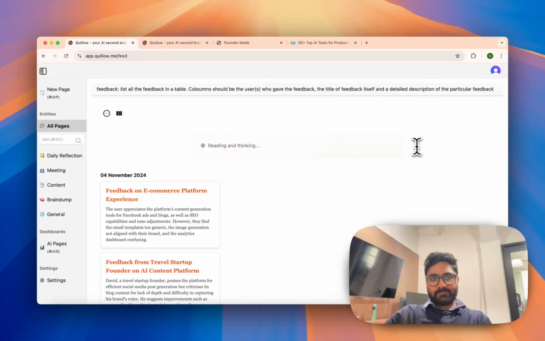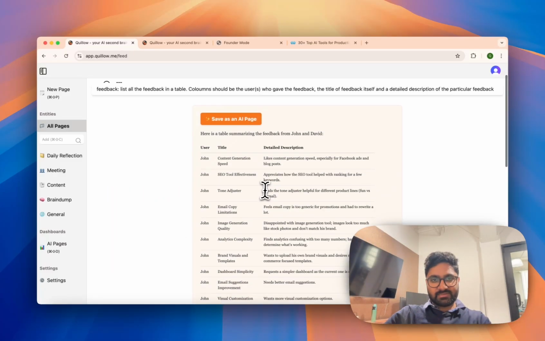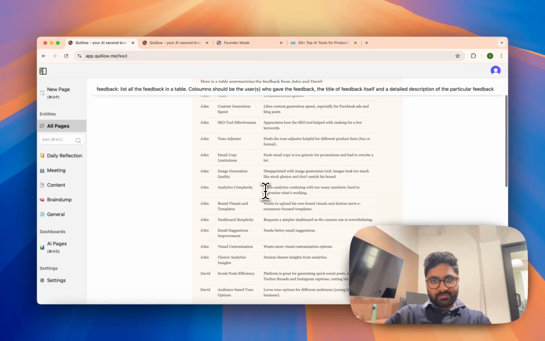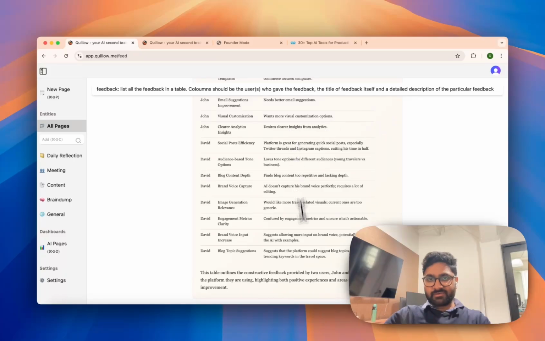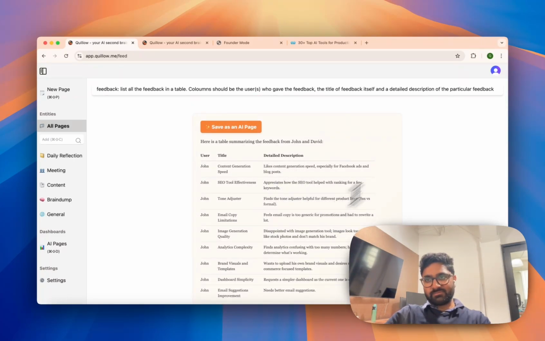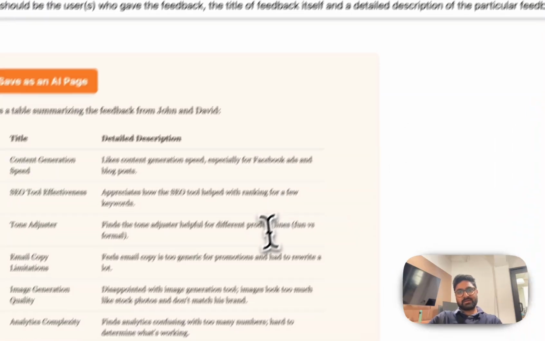I hit enter, and the AI is now reading these cards and then formulating this table that we have asked. Here you go. All the feedback in a table. I can play around with this if I don't like that there's so many, and if I want to club some of them, I can keep altering this until I get what I want.